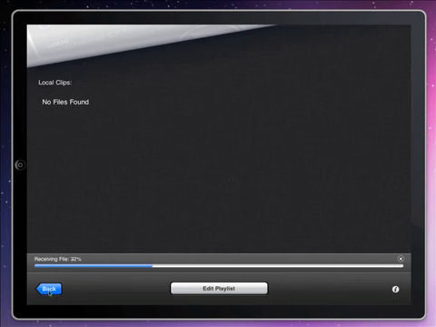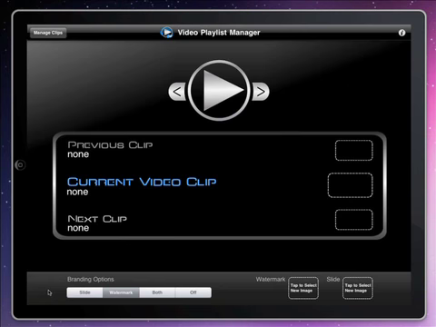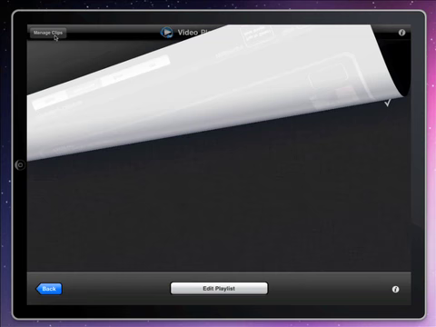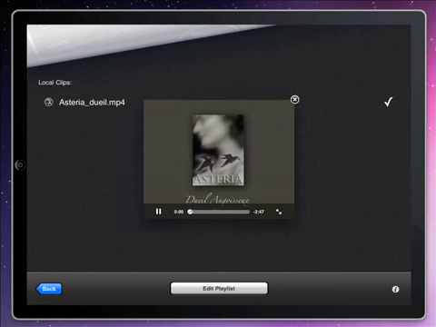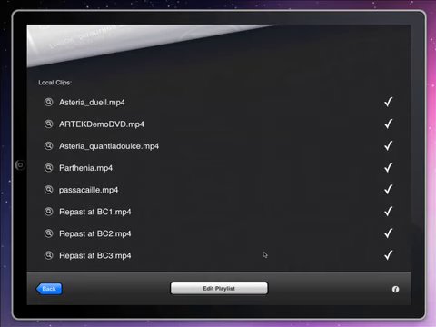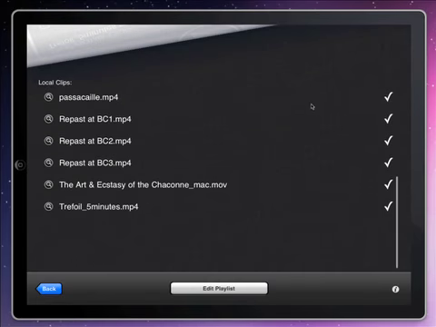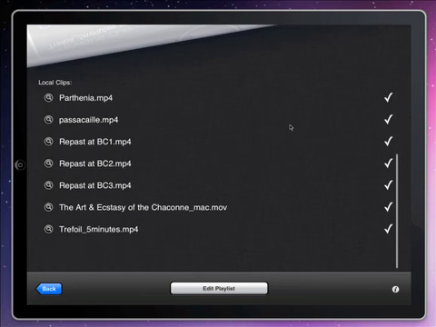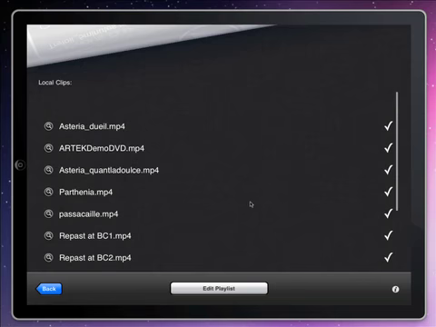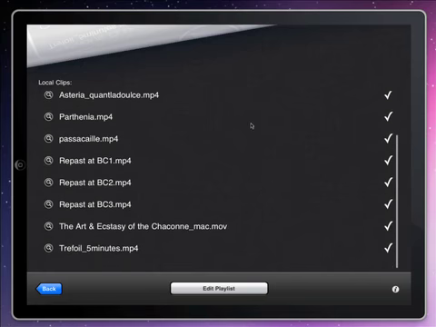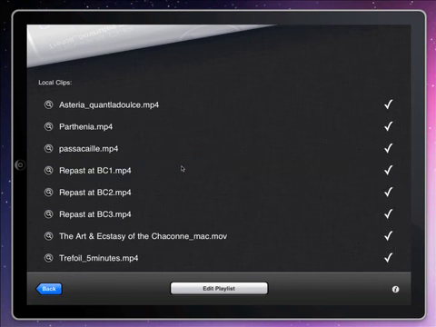Once they've finished coming in, they will appear in your control interface and in your Clips management interface. From here, you can preview the file, and you can select files to be included or excluded from your current playlist without actually deleting them. Simply tap on a row, and you'll see that the check mark turns into a dash.